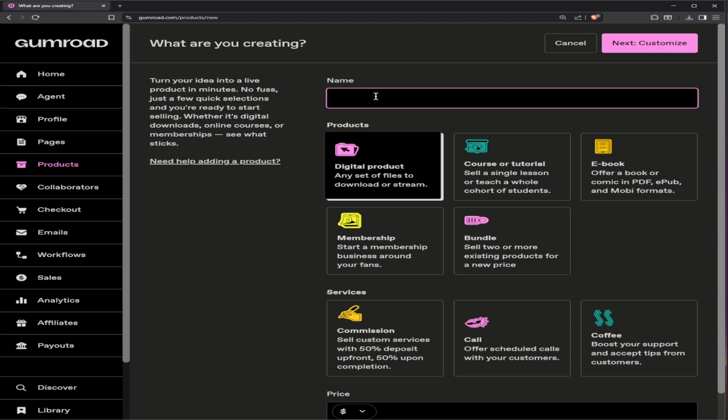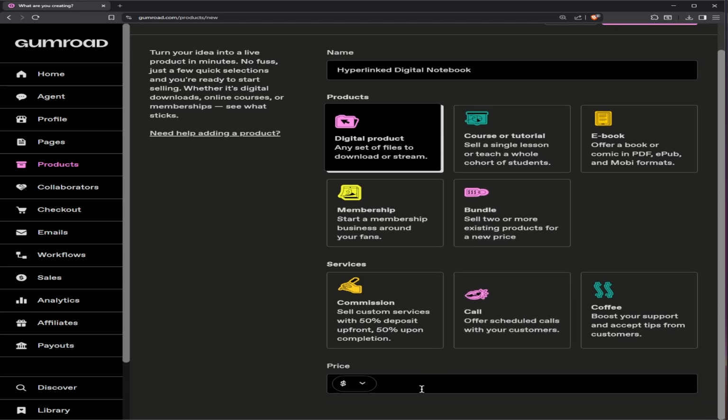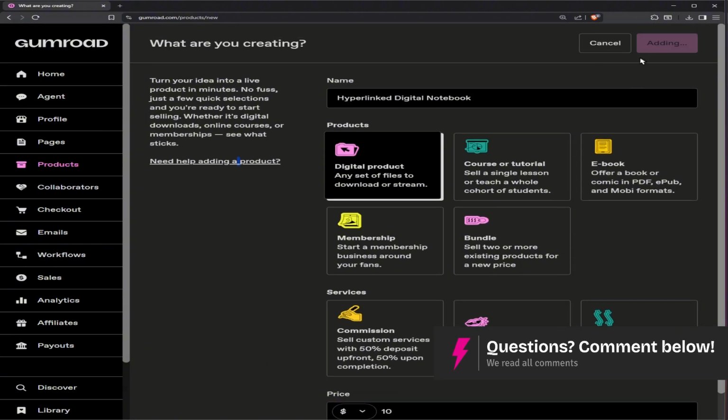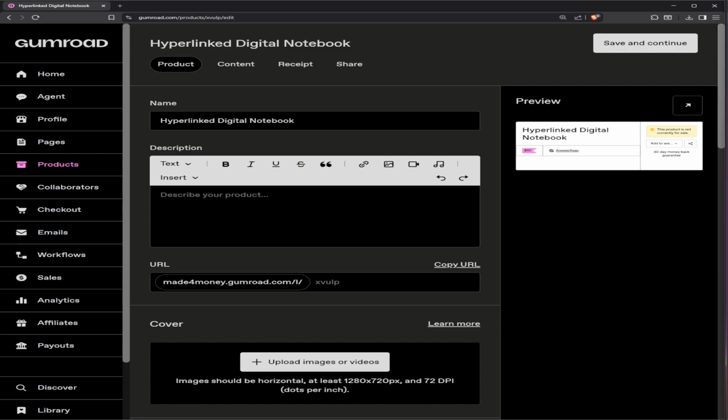Once done, go ahead and give it a name, for example, hyperlinked digital notebooks. Scroll down and add in the price, for example, $10. Now click on Next: Customize right here at the very top. Now go ahead and add in the description.